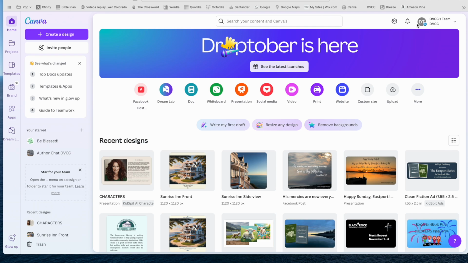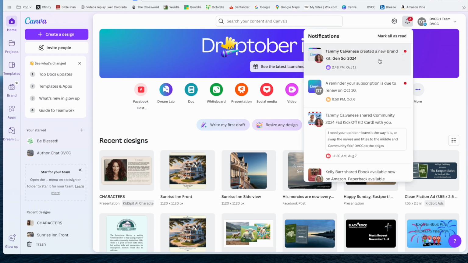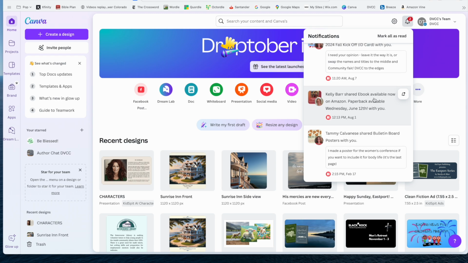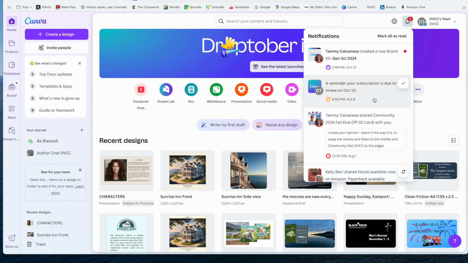To your left, you'll see this little bell, and it's the notifications bell. This is where you get a lot of information from Canva. Usually they're telling you that something's coming up. So you'll see I have a subscription reminder that it's due. And other people have shared designs with me. That is what I think is the most helpful thing of notifications, is that you can see when other people share designs with you. It's an easy place to find that information.